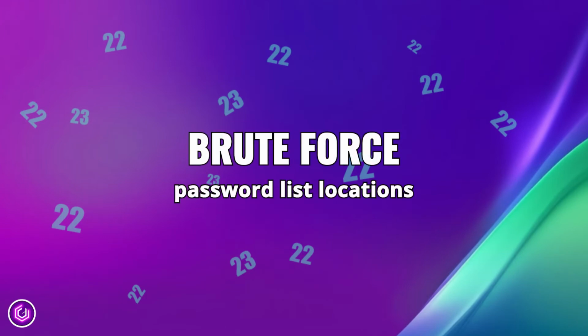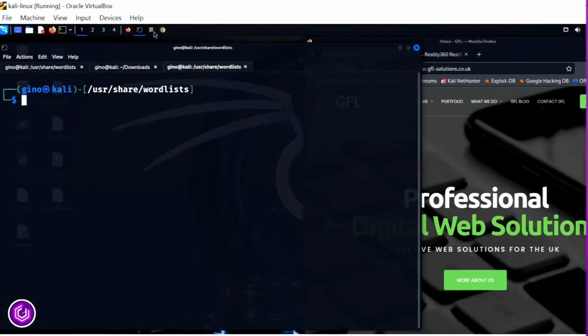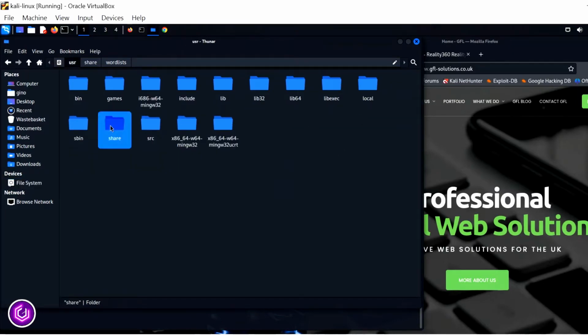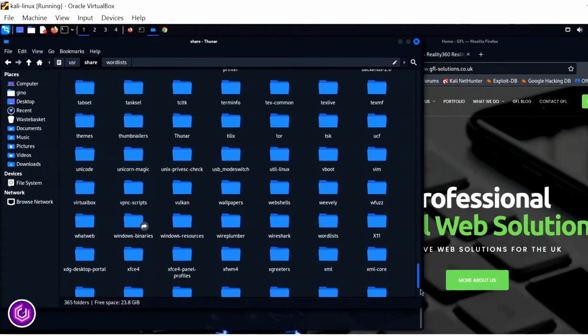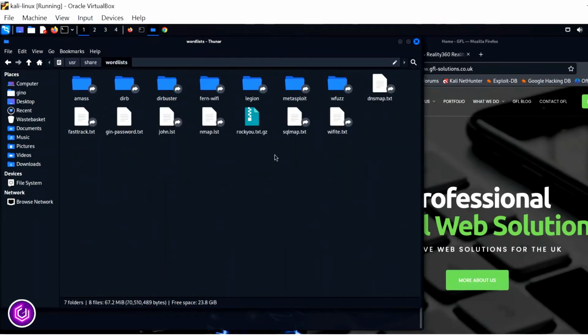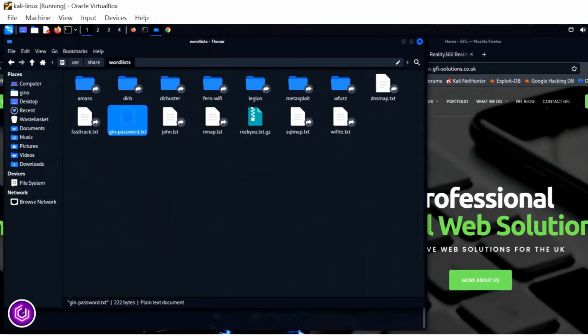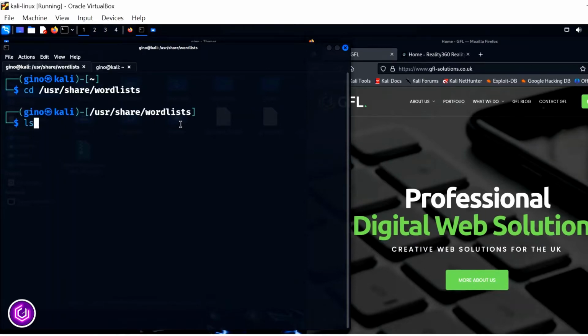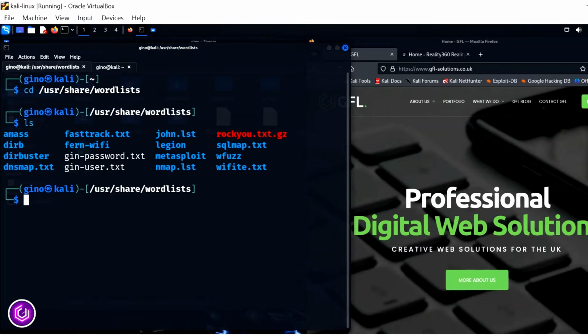For all brute force techniques and ethical password cracks, you require a word list to refer to. In these examples, I am going to show you the location via both methods, firstly by the graphical interface, navigating via folders to the user, share, word lists folder. The more common method is via CLI, and the same location applies using the cd command. I have prepared 2 word lists for usernames and passwords.